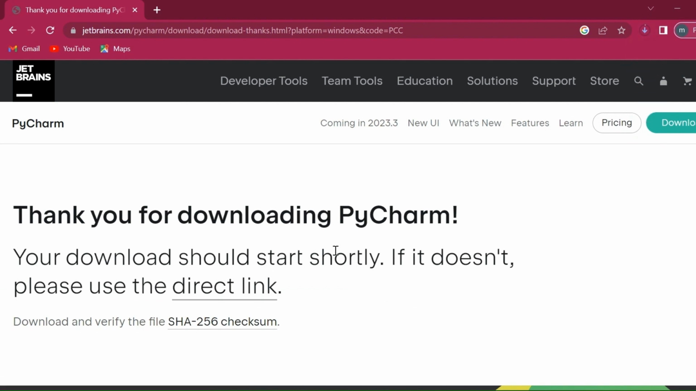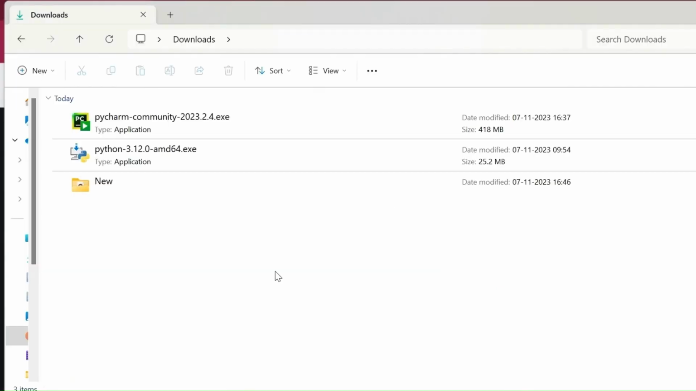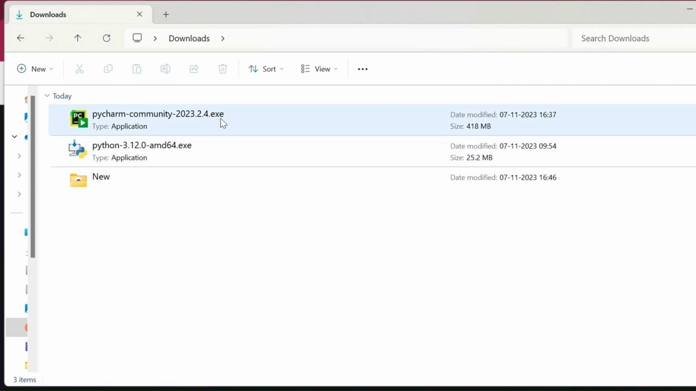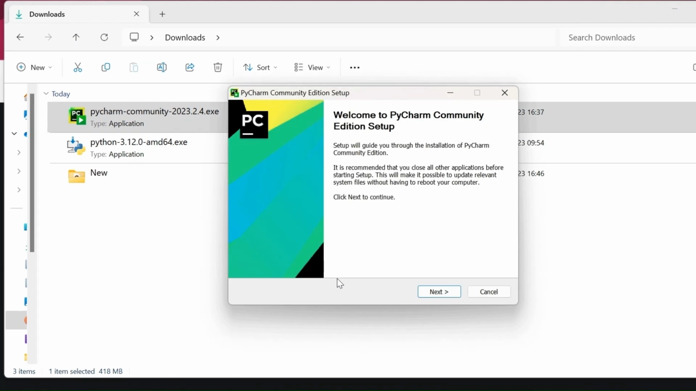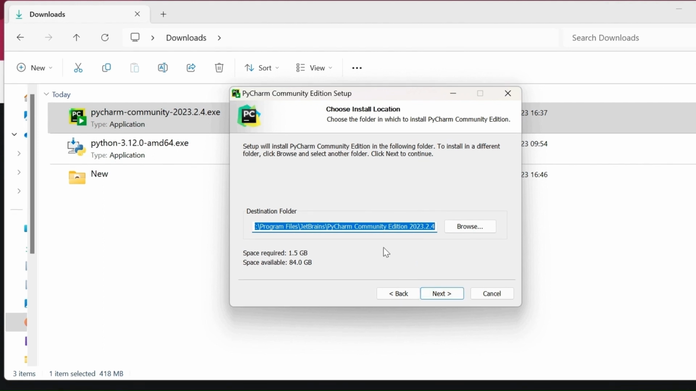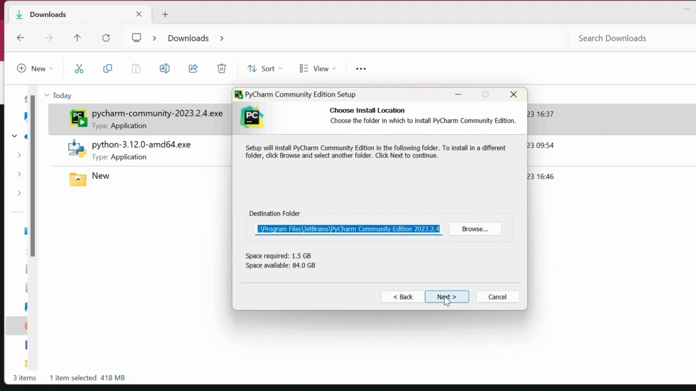As the size is a bit large, it will take some time to download. See, my download is happening. After PyCharm has successfully downloaded on your system, you just double click on this executable file, that is exe. It will ask, do you want to allow this app to make changes to your device? You can click on yes. After that, it will show us this screen. Welcome to PyCharm Community Edition setup. You can click on next. If you want to change the installation location, you can change it, or else you can go with the default location. I am going with the default location.